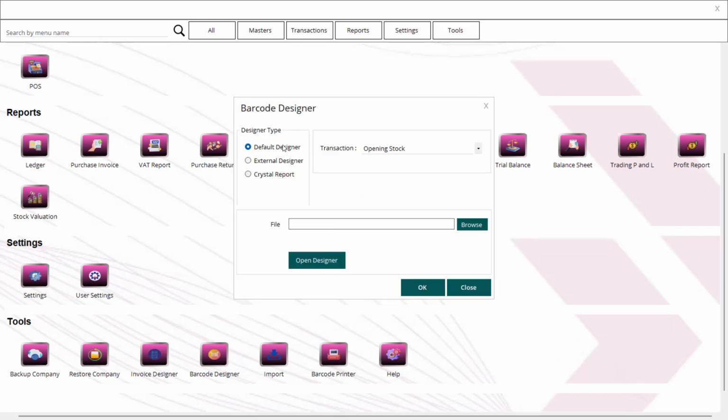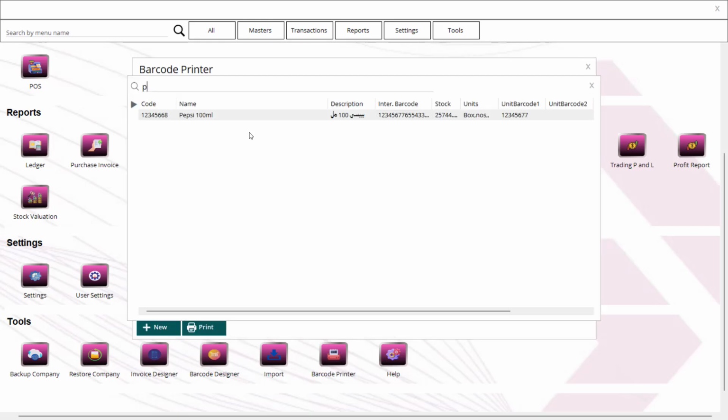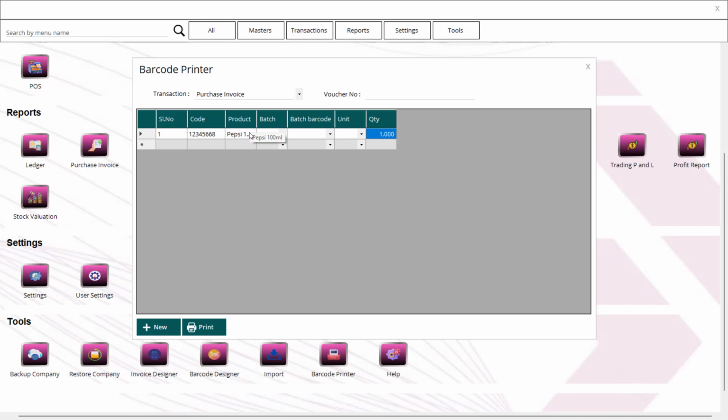So barcode designer. We have barcode designer, both the Crystal Report, external and default designer. If you have a Crystal Report designer, you can select the design and you can set the printer and you can print it. Once you set the format, of course, we have a barcode printing option here. You can select your product simply and you can add the quantity by considering other details like barcode, batch, unit, whichever you need. So this is a sticker quantity and you can print based on the design you set.